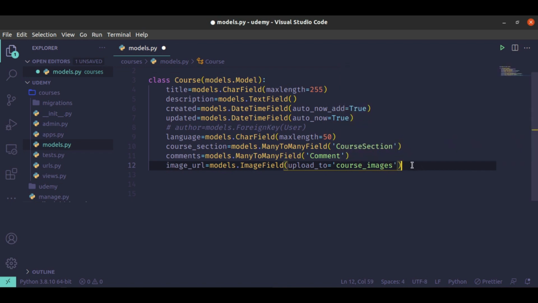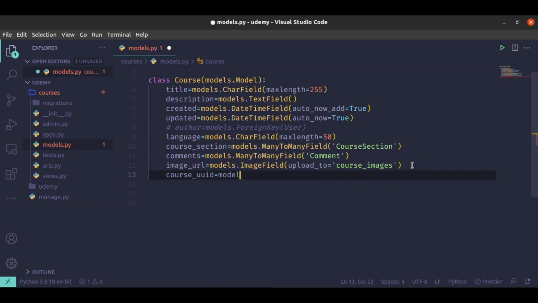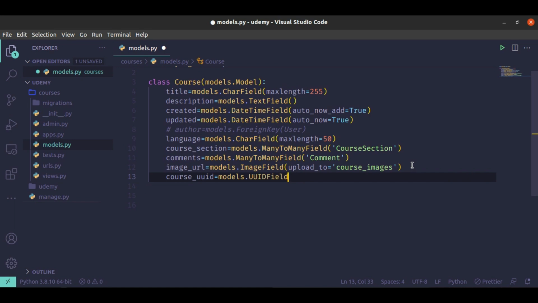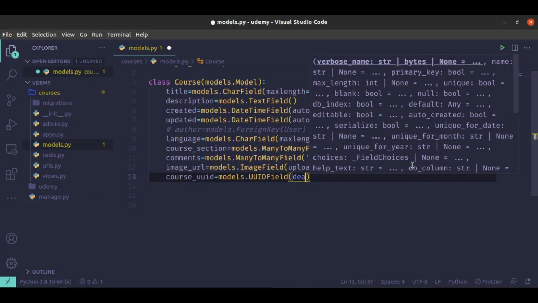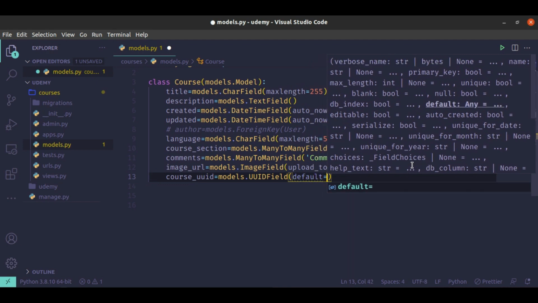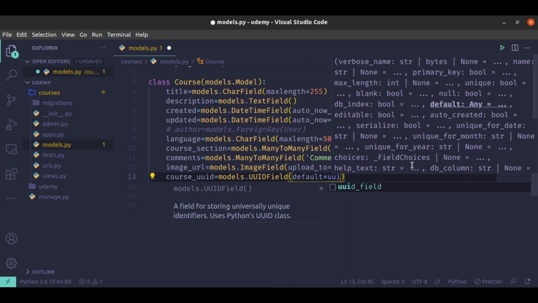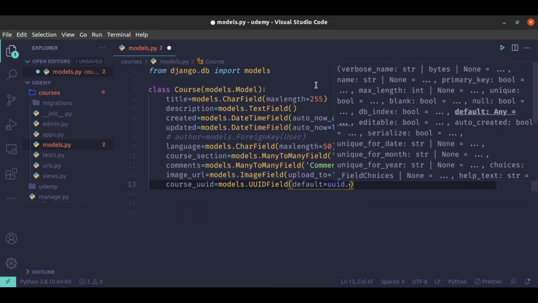All right, cool. Then one thing we almost forgot is the course UUID. So it's going to be a unique ID for the course. So models.UUIDField like this, and we are going to give it a default so that we don't have to be thinking about it. Django will do that for us. So you are going to use the UUID package inside Python, so I have to import that one.